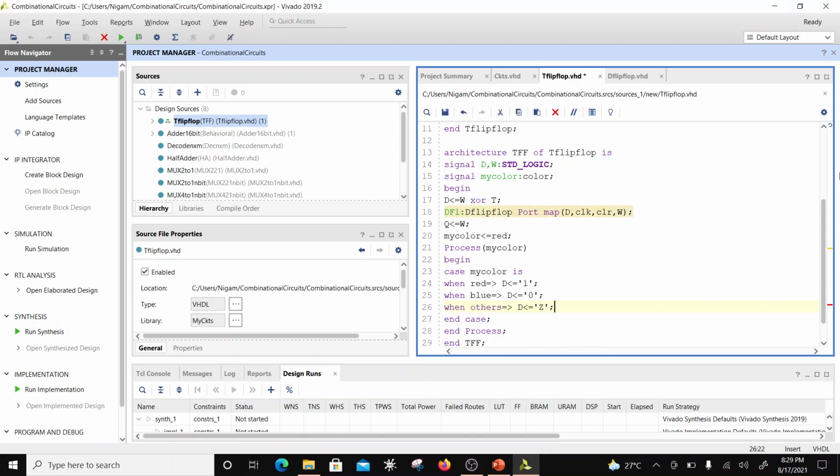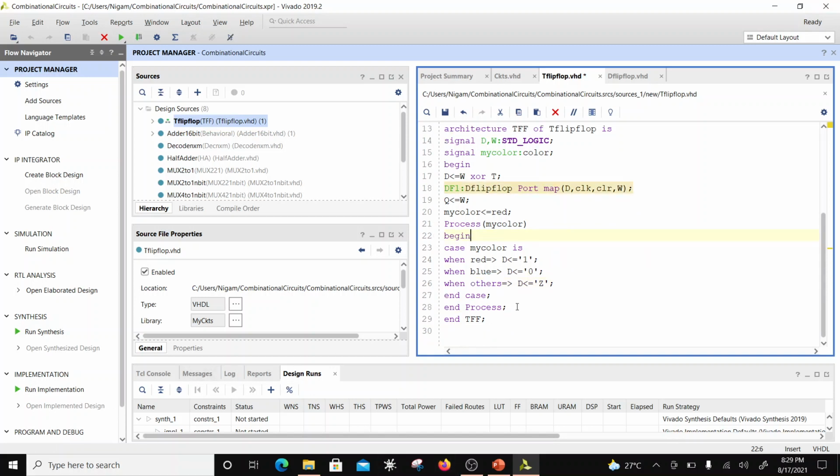Okay, so let's see if it comes up with a red line. It doesn't, so it does accept. So after I have exploited all the choices, my color can be red, I'm doing this. When it is blue, I'm doing this. When it is others, I'm doing this. And end case. So with the case statement, I can use an integer here.